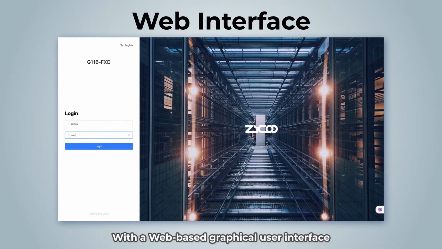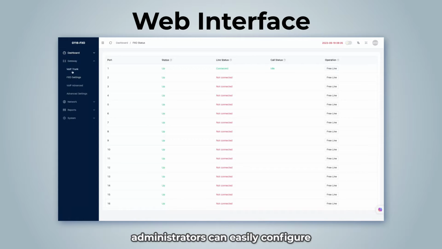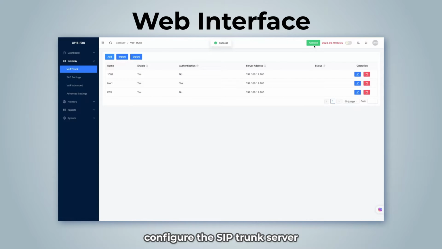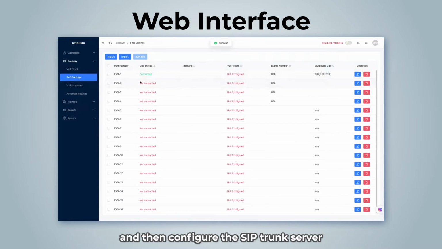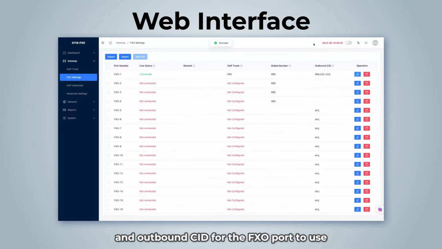With a web-based graphical user interface, administrators can easily configure and monitor the G-Series gateways, and they also support SNMP protocol for convenient remote management. Log in to the FXO Gateways web page, configure the SIP trunk server, and then configure the outbound SIP ID for the FXO port to use.